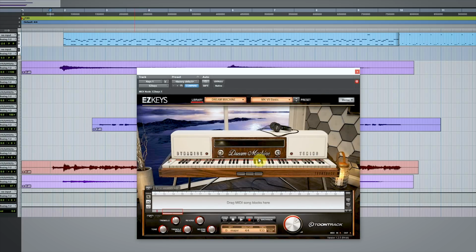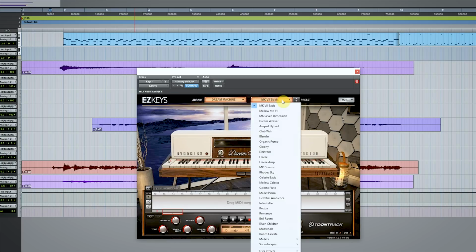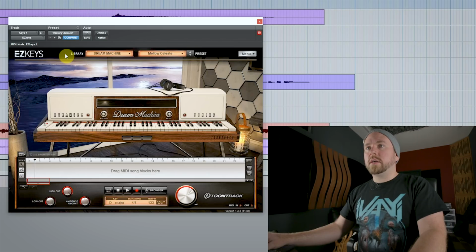That sounds pretty awesome so far. Let's get some keys going on. I think this definitely calls for some Dream Machine. Wow, we got a lot of presets. This is gonna be kind of weird, but I want it to hit.